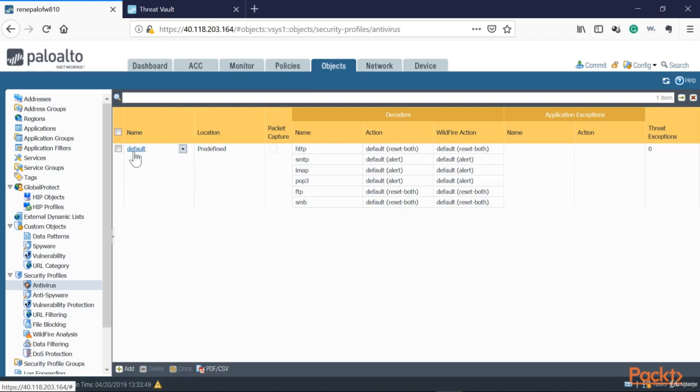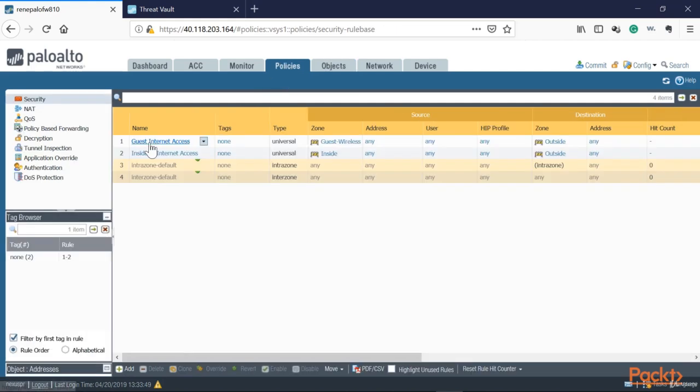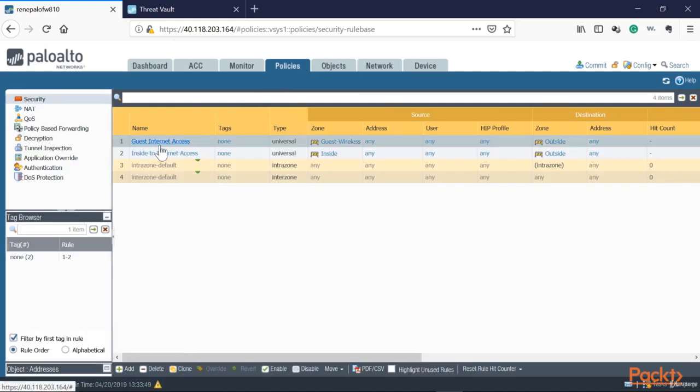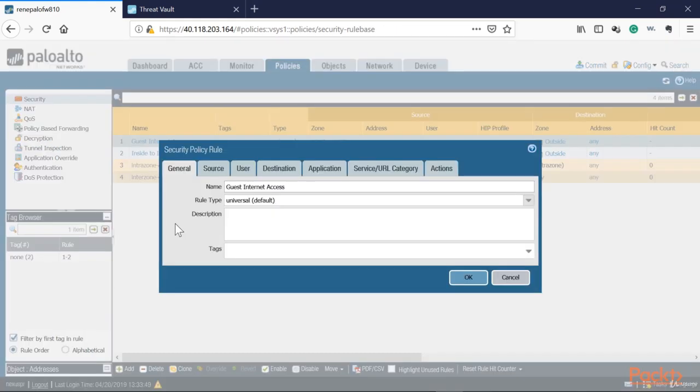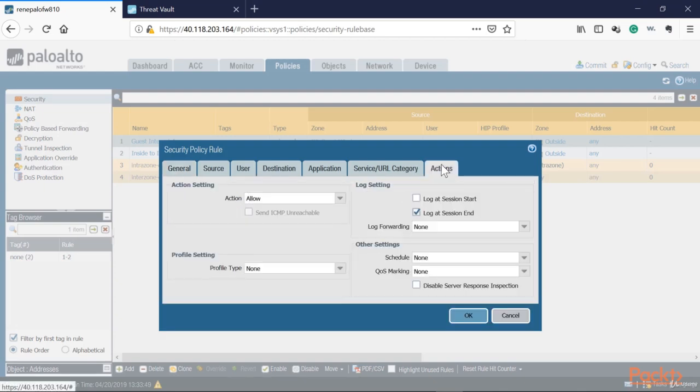So let's go ahead and enable the default on the guest wireless. Let's go back onto policies, and I'm going to go to the policy that I already have. Once I have it open, in Actions is where I'm going to enable that profile. In profile setting, I am going to select Profiles.